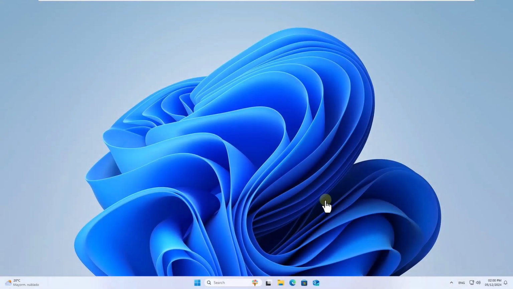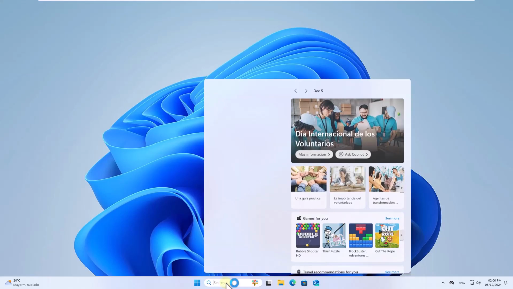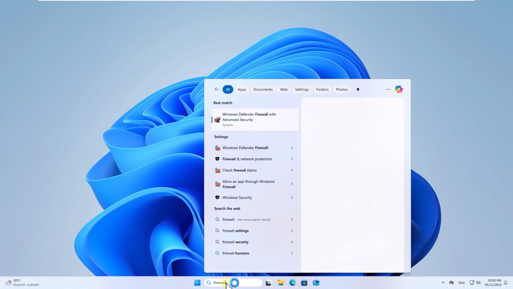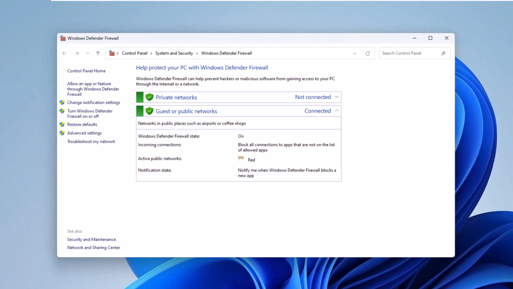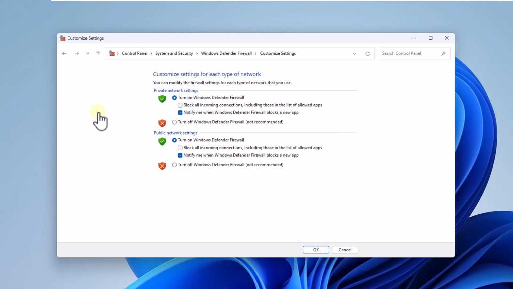Today in Solvetic, we will see how to turn off Windows Defender Firewall in Windows 11. Enter Firewall in the search box. Open Windows Defender Firewall. After that, click on the line, turn Windows Defender Firewall on or off. Finally, check the boxes. Turn off Windows Defender Firewall on available networks. Click on OK to save the changes.